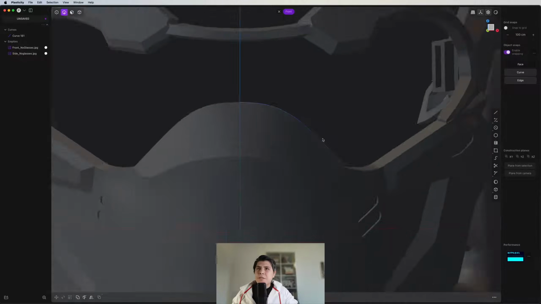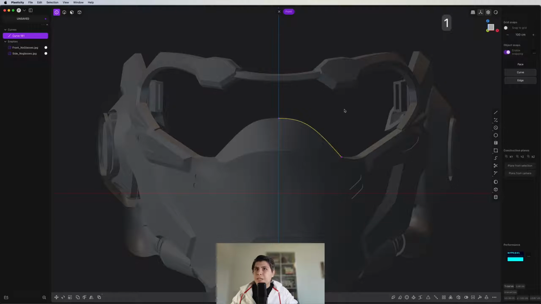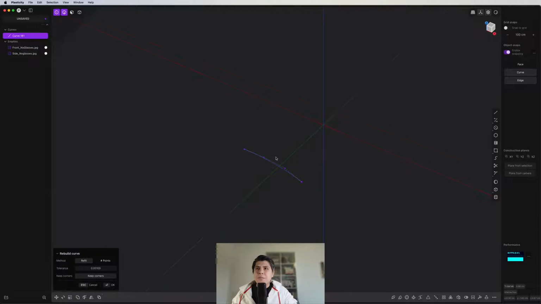Okay, so now that we have this curve, you will see that we cannot modify it anymore. We need to rebuild it. Press rebuild. And here you have two options to rebuild: refit and number of points. With number of points, you just choose how many points you want on this curvature. And refit is basically the same. The tolerance, if you put it lower, means many more points. And you can also choose keep corners, so it will respect these corners as much as possible.